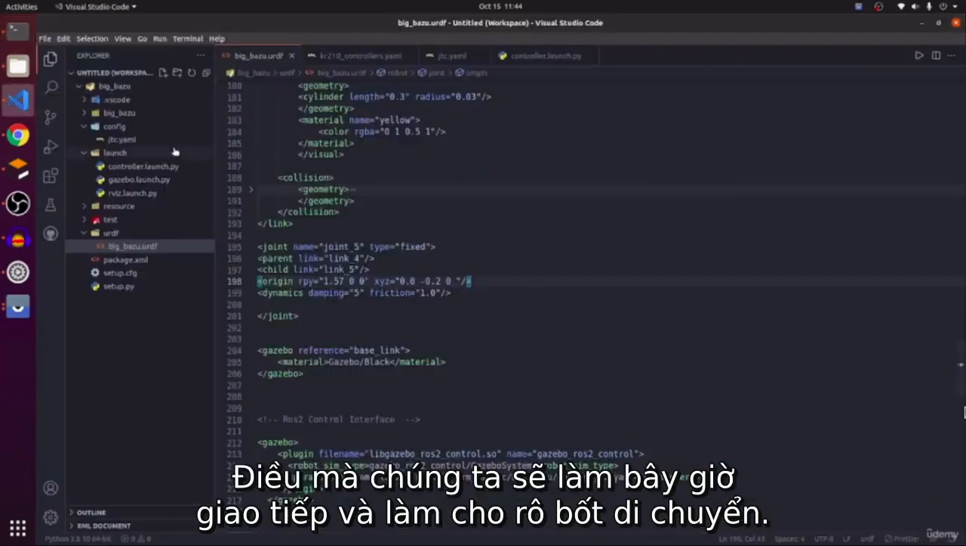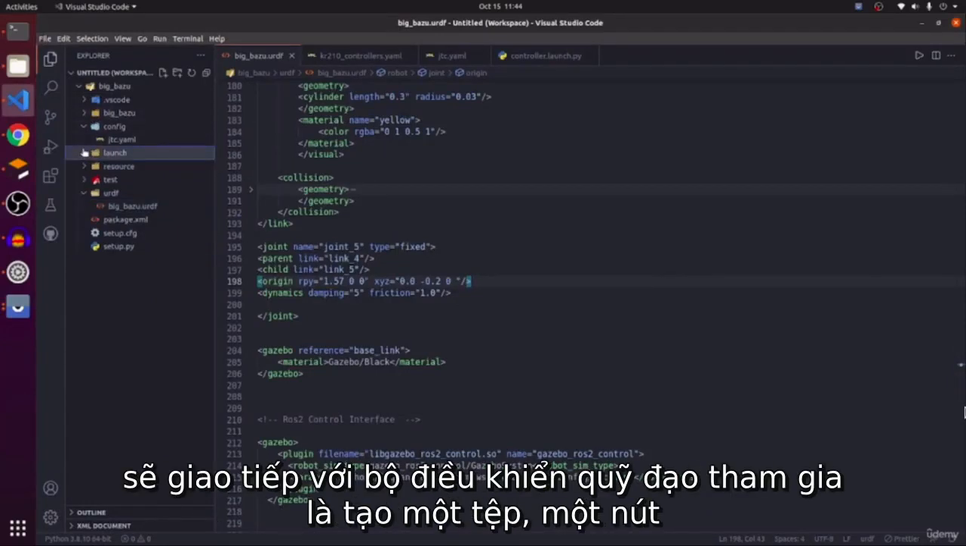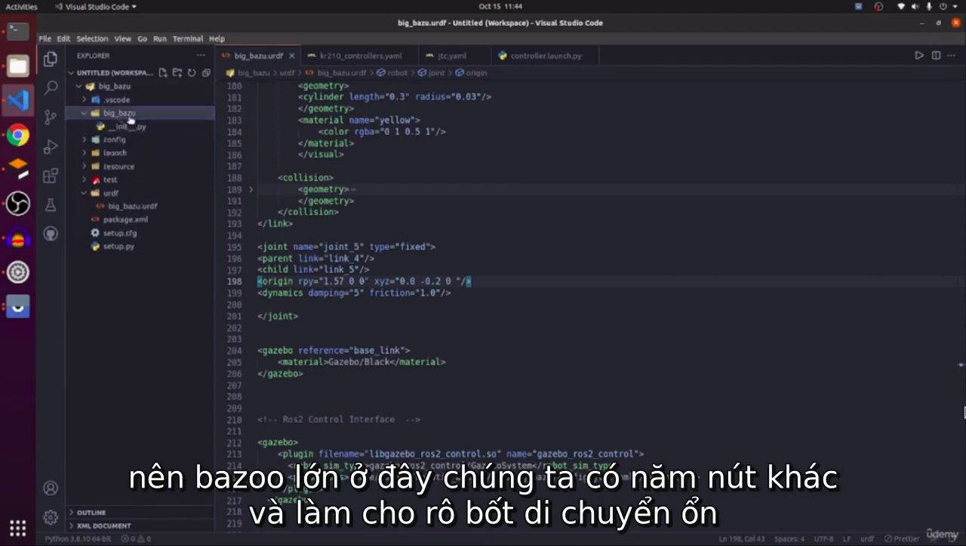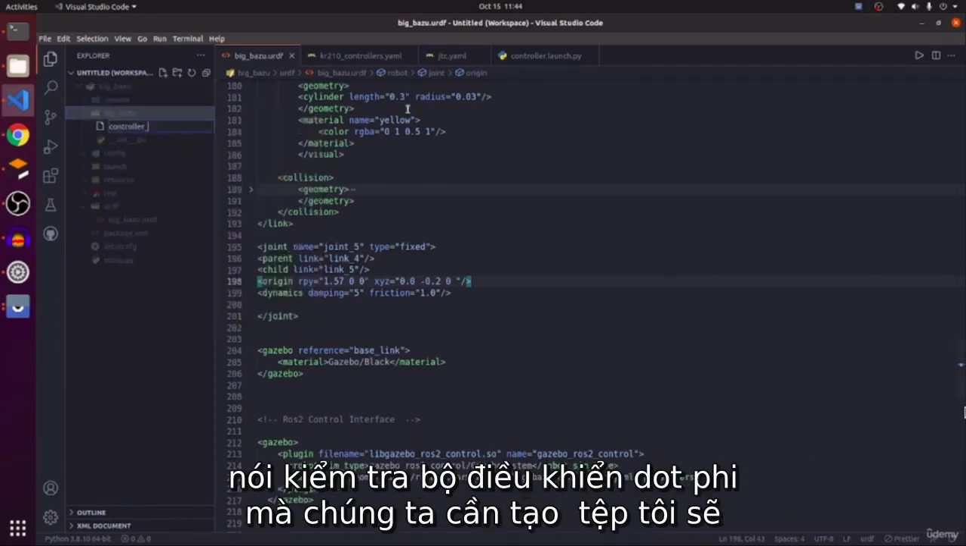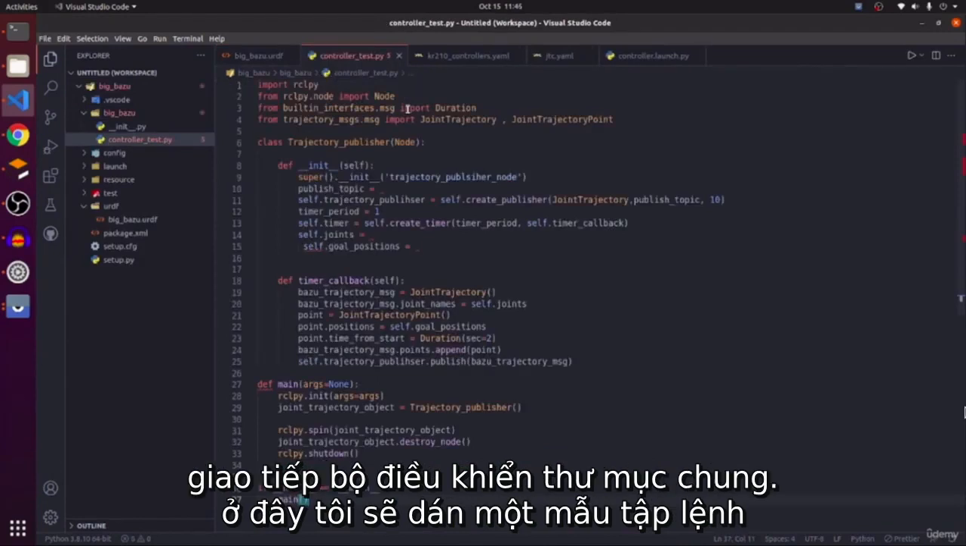to have a communication and make the robot move. What we are now going to do is to create a file, a node that is going to communicate with the joint trajectory controller and make the robot move. Okay. So here we have init.py. We need to create a file. I'm going to say controller_test.py. Here I'm going to paste a template of a joint trajectory controller communication script.